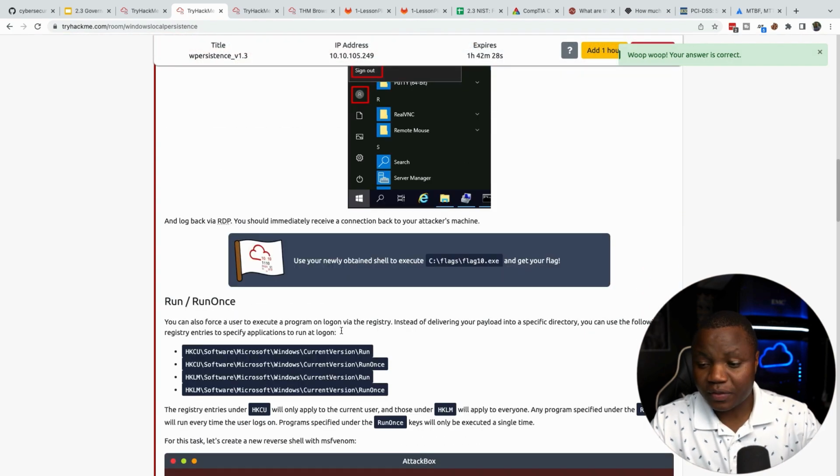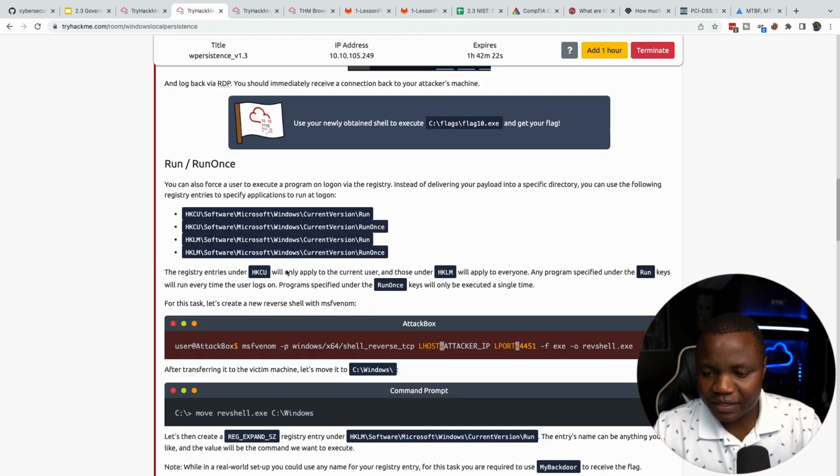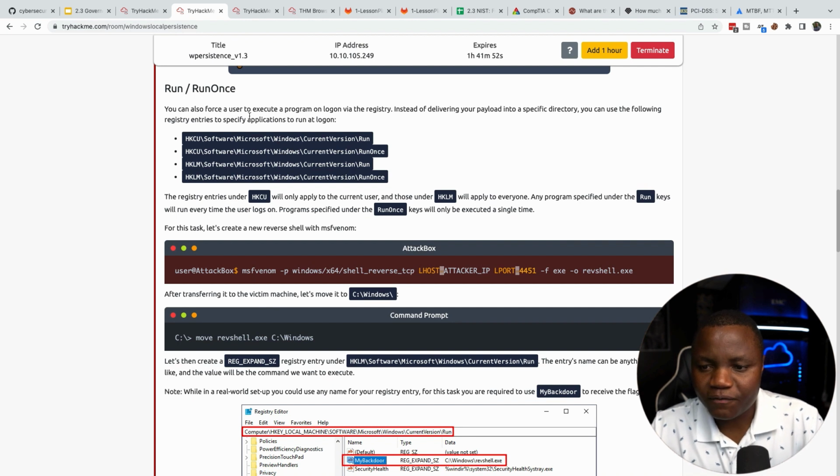So that was persistence by just copying a reverse shell to the startup folder. We also have these RunOnce options here. You can also force a user to execute a program at logon via the registry. So that's the second one. Instead of delivering your payload into a specific directory like the startup folder, you can use the following registry entries. We have all these locations here, and this will force the user to run the executable.